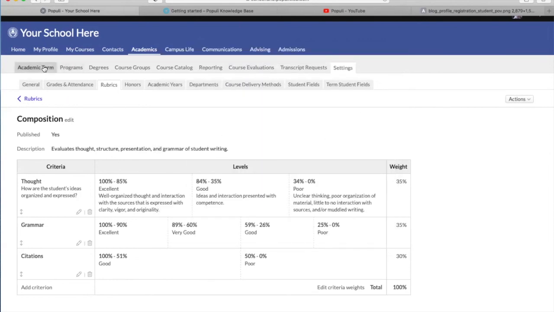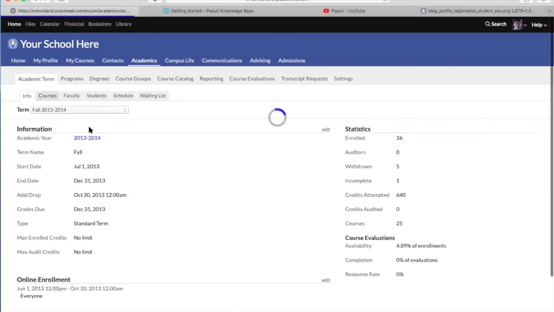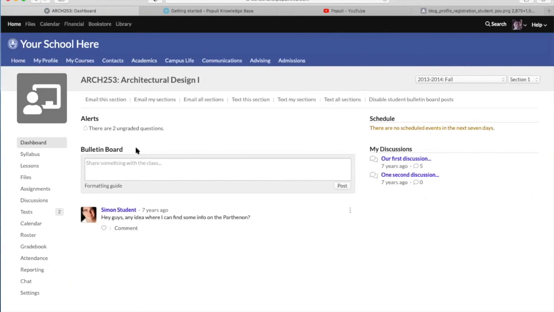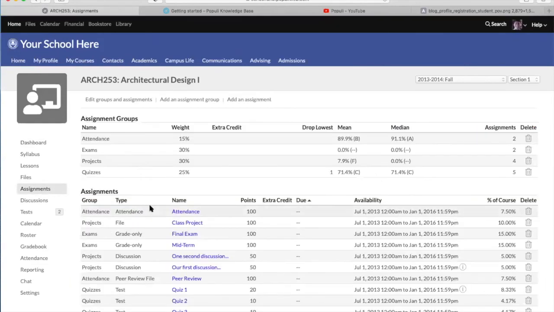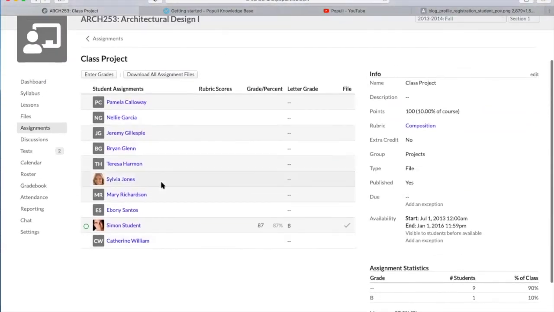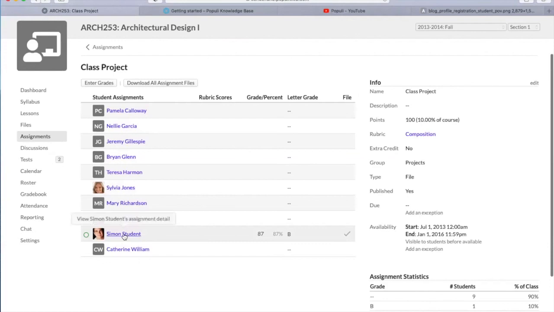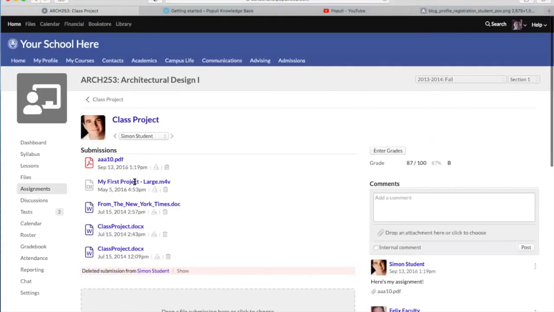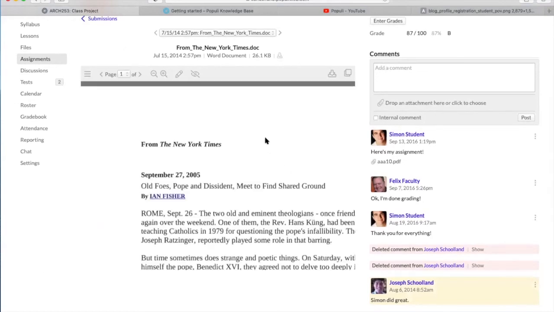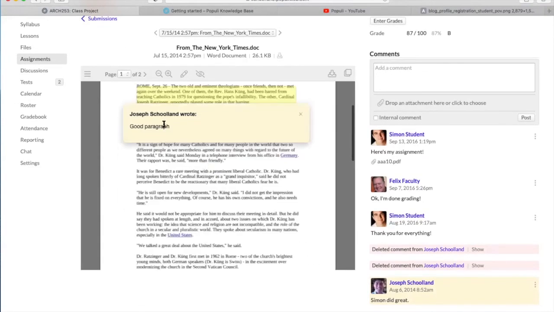Once I have this all set up, then I can go to my course. Again, every course has all the LMS features built in if you need them. And I can go to a particular assignment. This is a file submission assignment. And so I can look at Simon and see that he's given me a number of files. Here's one that I've been reviewing and looking at and even annotating. We've been talking back and forth about this.